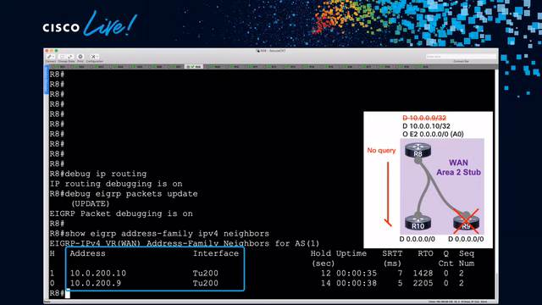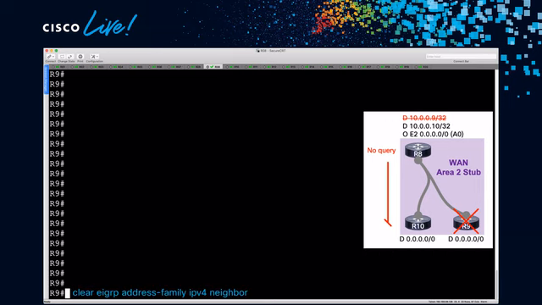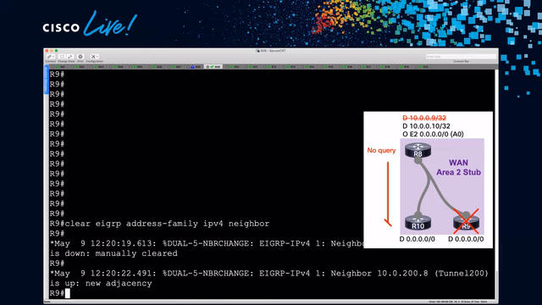We aren't going to talk much about it, but just know that both neighbors are up with no problems over tunnel 200 from the hub. Let's simulate a flap by going to R9. I'll use the clear EIGRP command shown so we can flap the neighbors and see how the network reacts. Let's go to R8 and see what happened.